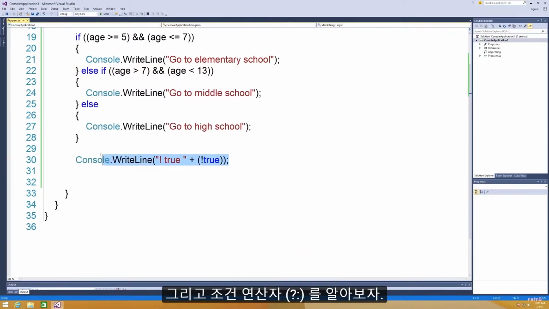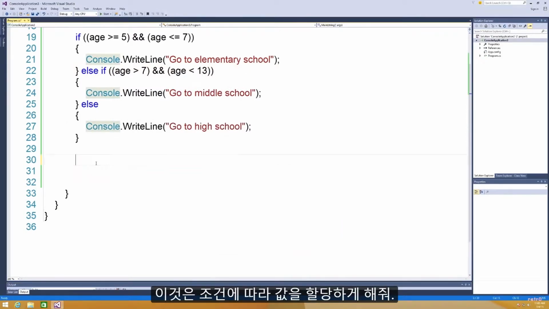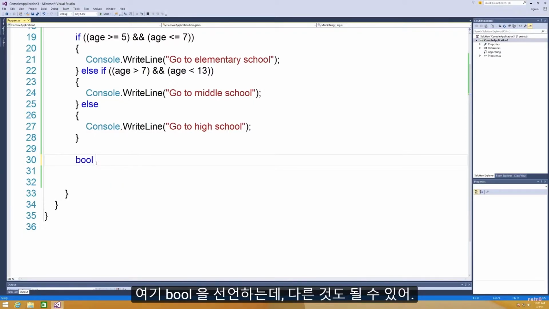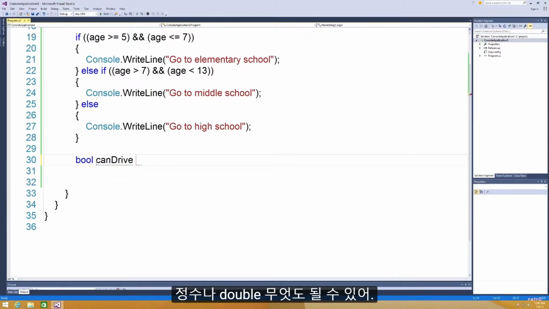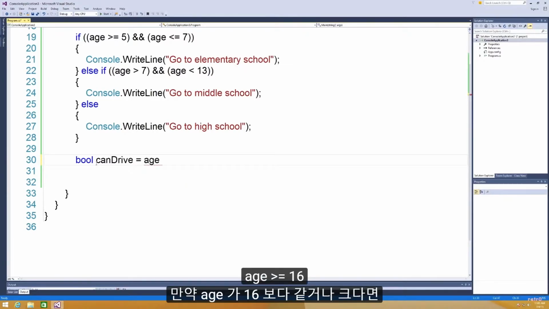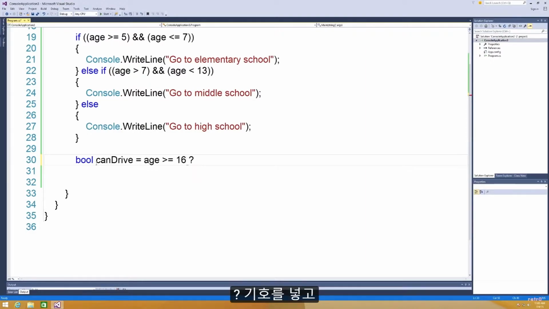Also take a look at the ternary operator, and it's going to allow us to assign a value based off of a condition. So we'll put a boolean in here, but this could be anything. This could be an integer or a double or anything. And we're going to say if age is greater than or equal to 16, and we're going to put a question mark inside of there, and then we'll put true and then a colon and false.